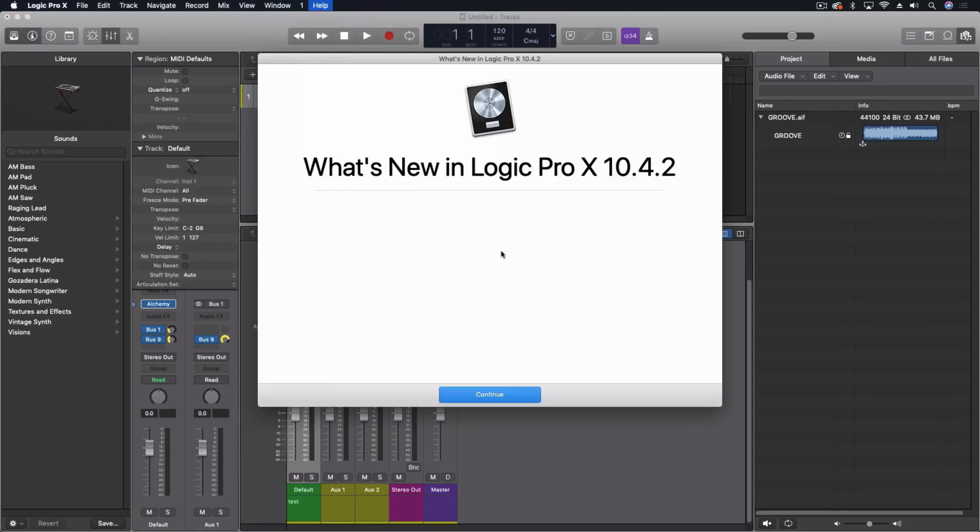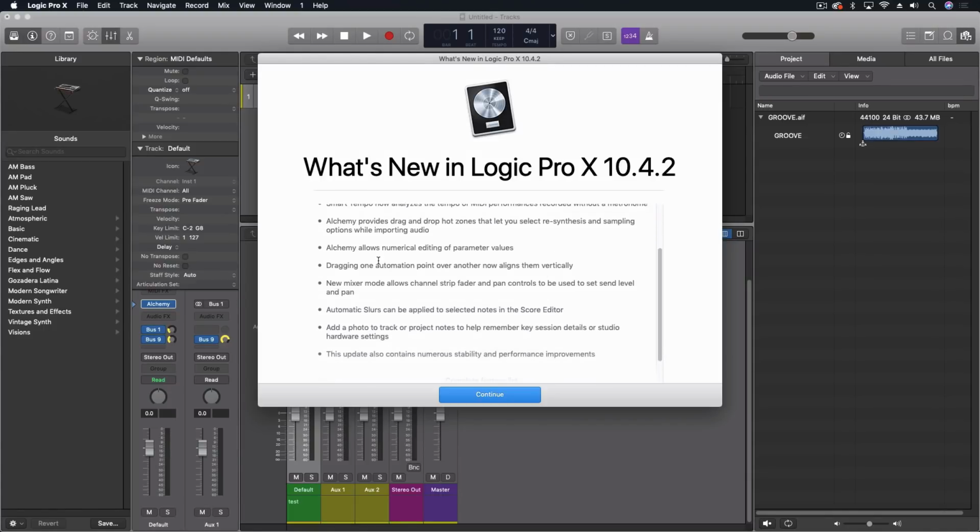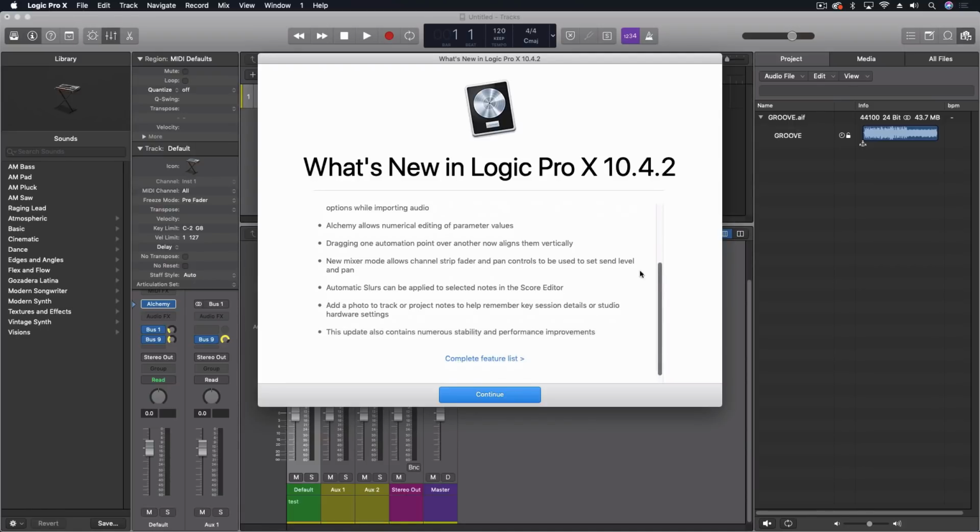Let's see, what's new? So Smart Tempo, I'm excited to try some of those out, because what we have with this is the ability to bring in full stems, multi-track files that can then define the tempo. I have a bunch of drum tracking sessions that I'd like to pull in and have the tempo assigned for those. That's exciting. Some small things like numerical editing in Alchemy. Yeah, that's nice that it's there, but it's not something I was worried about.